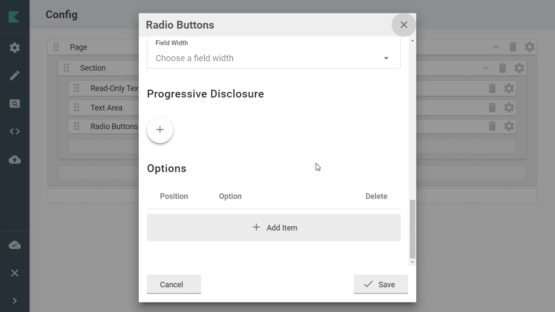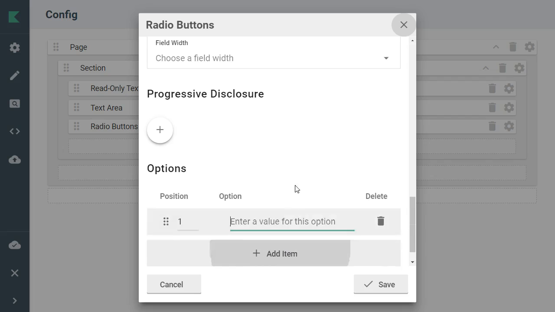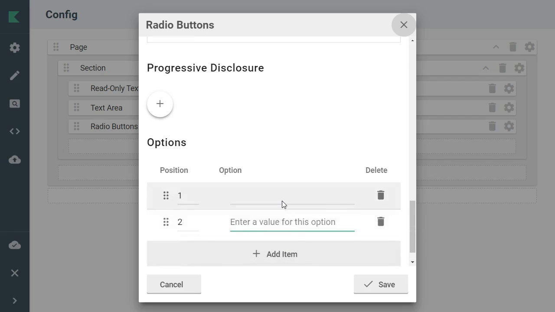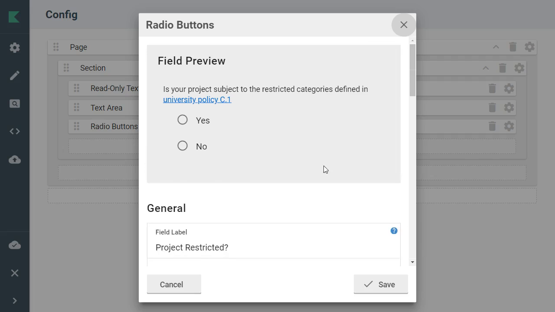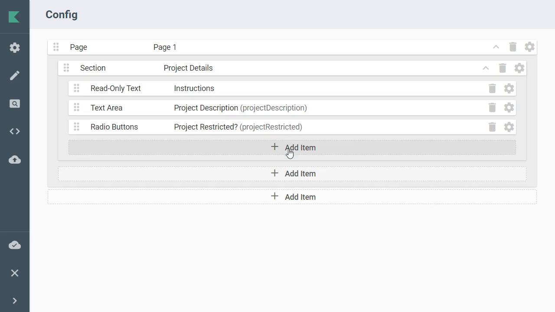And then when we go to the bottom, we have the same other fields like the help and the width and the progressive disclosure, but now we can add options. And so we can enter the answers that the user can select for this particular question. In this case, I really asked a yes-no question, so I'll put my options as yes and no. We can go back up to the top, look at our field preview, and that looks really good. And so then I can hit save.